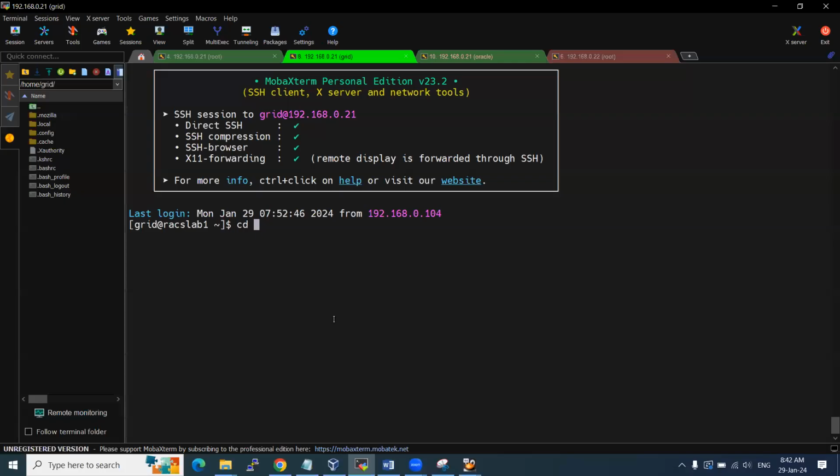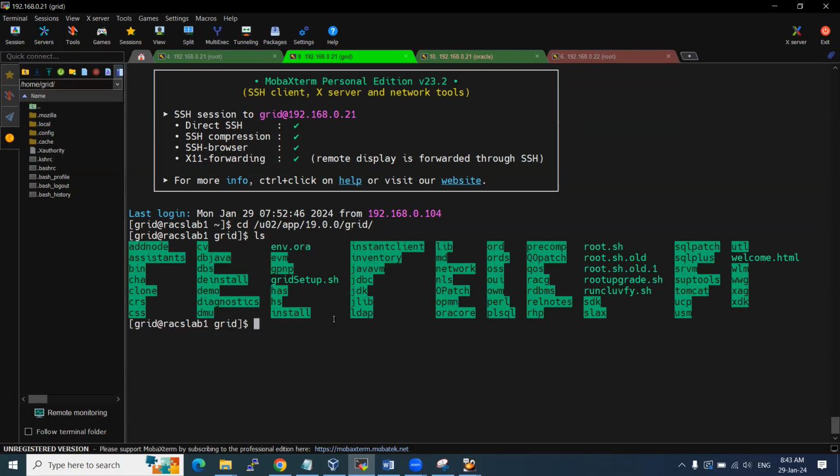But go to U02, 19c and grid location. Here we are going to check our pre-checks script, run cluster verify. In real time, what we'll do, right? This we will run once we have unzipped the software, and then we need to run this script.